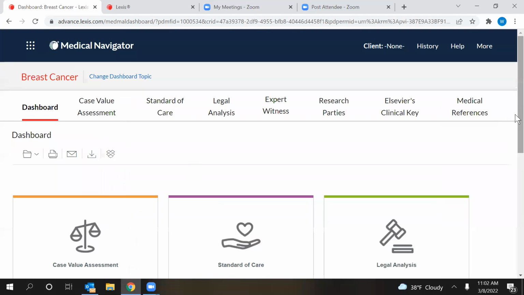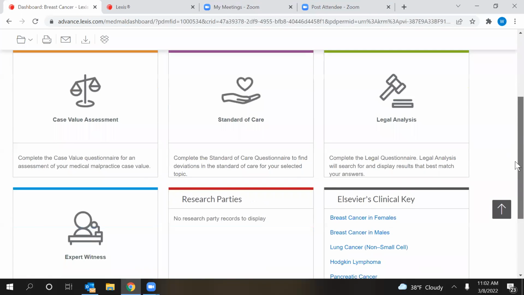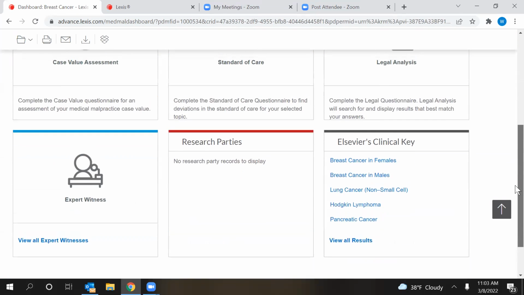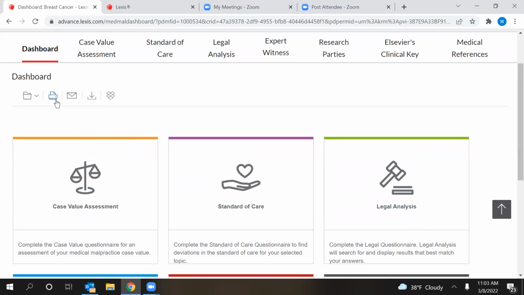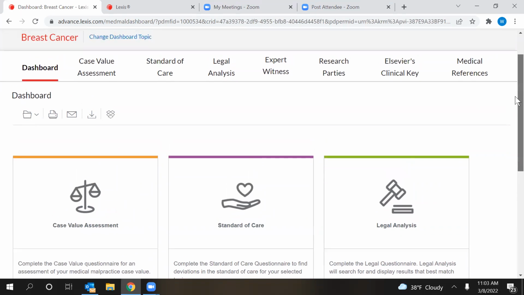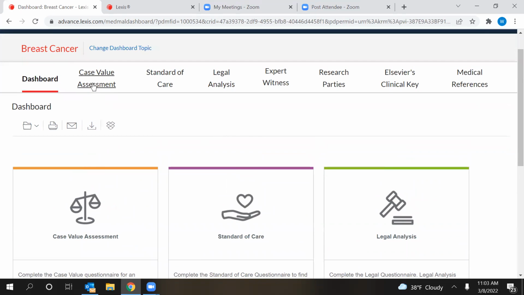Now, your dashboard will list out the main pods that are listed up here as well. After we go through each pod, your research will be saved on your dashboard. You could also decide to print, email, or download your results, or you can save your research to a folder, just like you can save your research to folders on the traditional Lexis homepage. So let's first start with case value assessment.